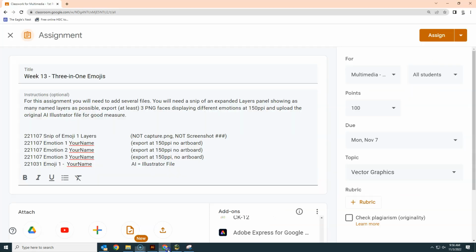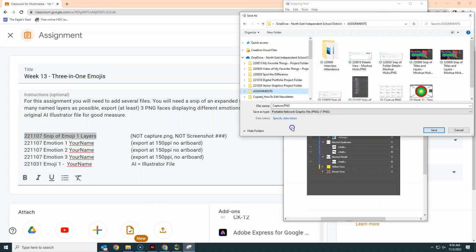Now, what is the name? I want you to use these. As I said, I don't want capture or screenshot. I've given you what it is that you're going to name it, and you can paste that in right here.